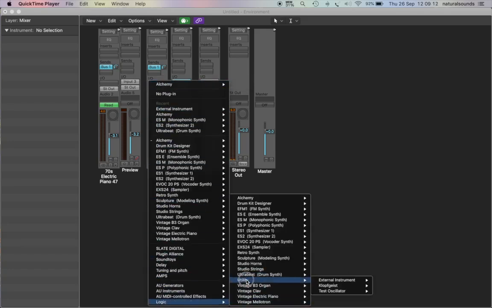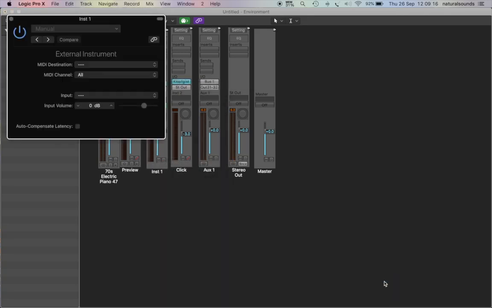Here I'm choosing a mono version of external instrument. It doesn't matter if you choose stereo or mono. So the idea is to send MIDI out of the external instrument and connect by cable to the audio channel in order to affect something, for instance, like a cutoff filter.